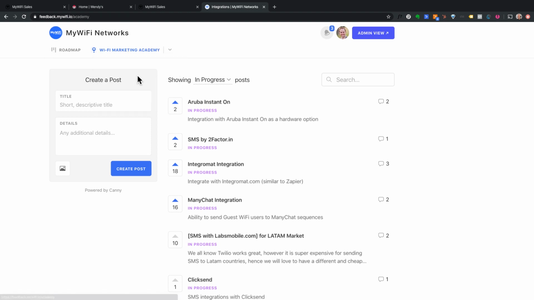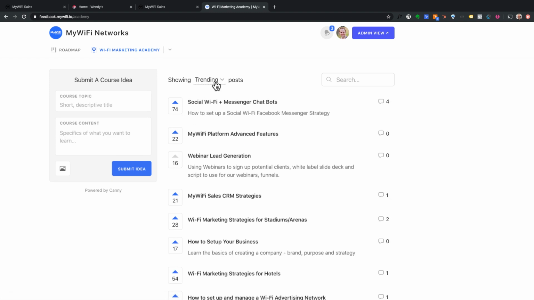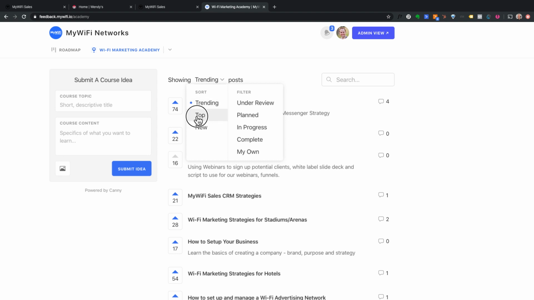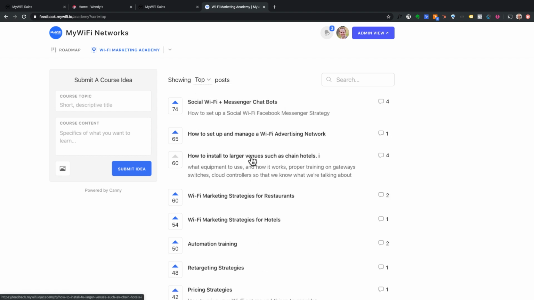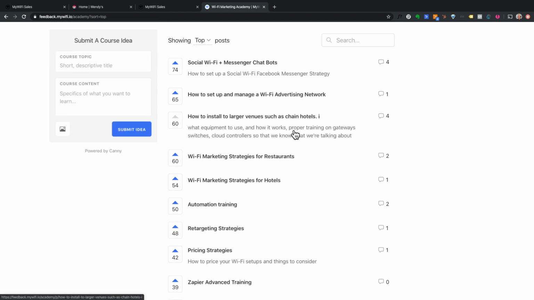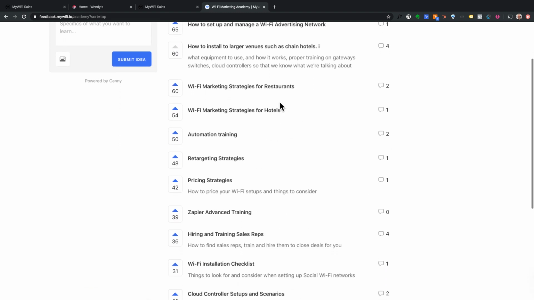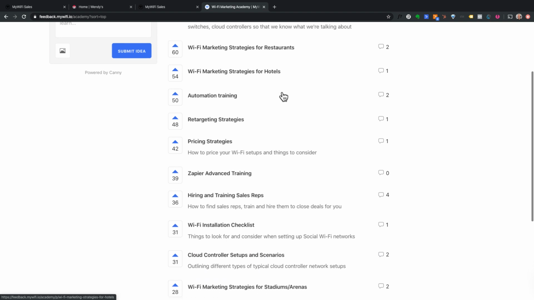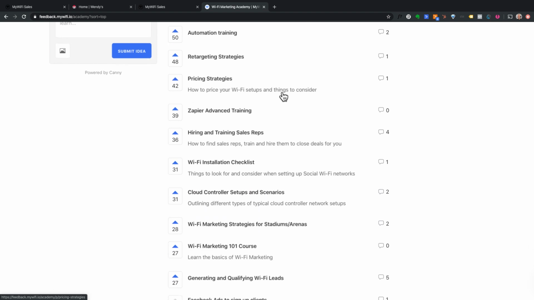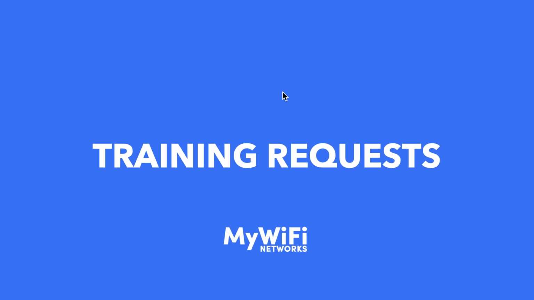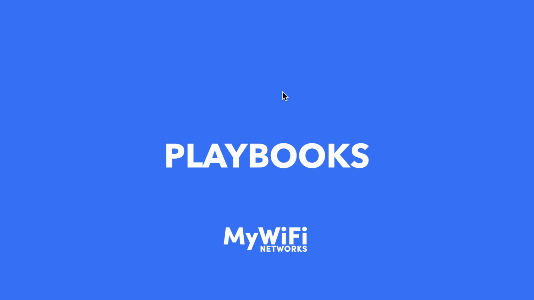If you go to the Wi-Fi Marketing Academy, here's where you can sort. So we're going to be doing some training on messenger bots. In fact, let me sort this by top. So we're going to be training on messenger bot, how to set up an ad network, how to set up larger venues such as hotels, restaurants, more for hotels. So all of these retargeting strategies, pricing strategies, we're having micro courses set up, and we're going to be sharing those in the coming weeks. So please make sure you go there and vote for exactly what you want to see.